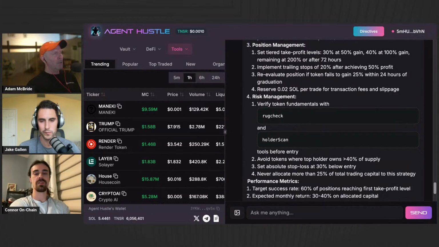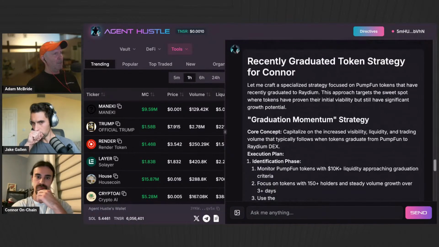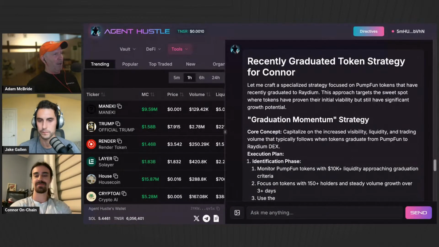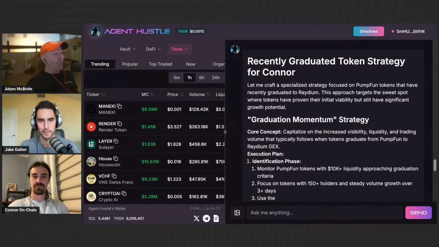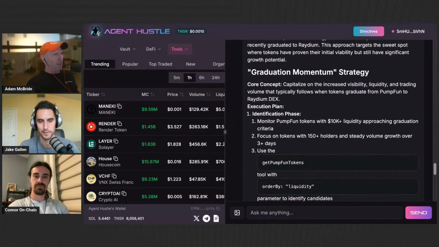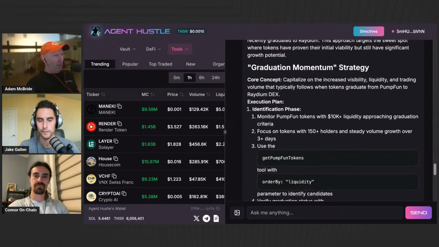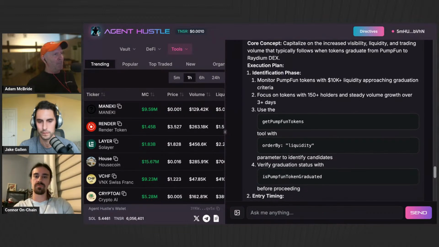Adam, so what is this called? Can you go up to the top? This is called his recently graduated token strategy for Connor. Very cool. A specialized strategy focused on pump fun tokens that have recently graduated to Raydium. This approach targets the sweet spot where tokens have proven their initial viability but still have significant growth potential. Its core concept is the increased visibility, liquidity, and trading volume that typically follows when tokens graduate from pump fun to Raydium. He's going to monitor pump fun tokens with 10K liquidity approaching graduation criteria and focus on tokens with 150 plus holders and steady volume growth over 3 days.